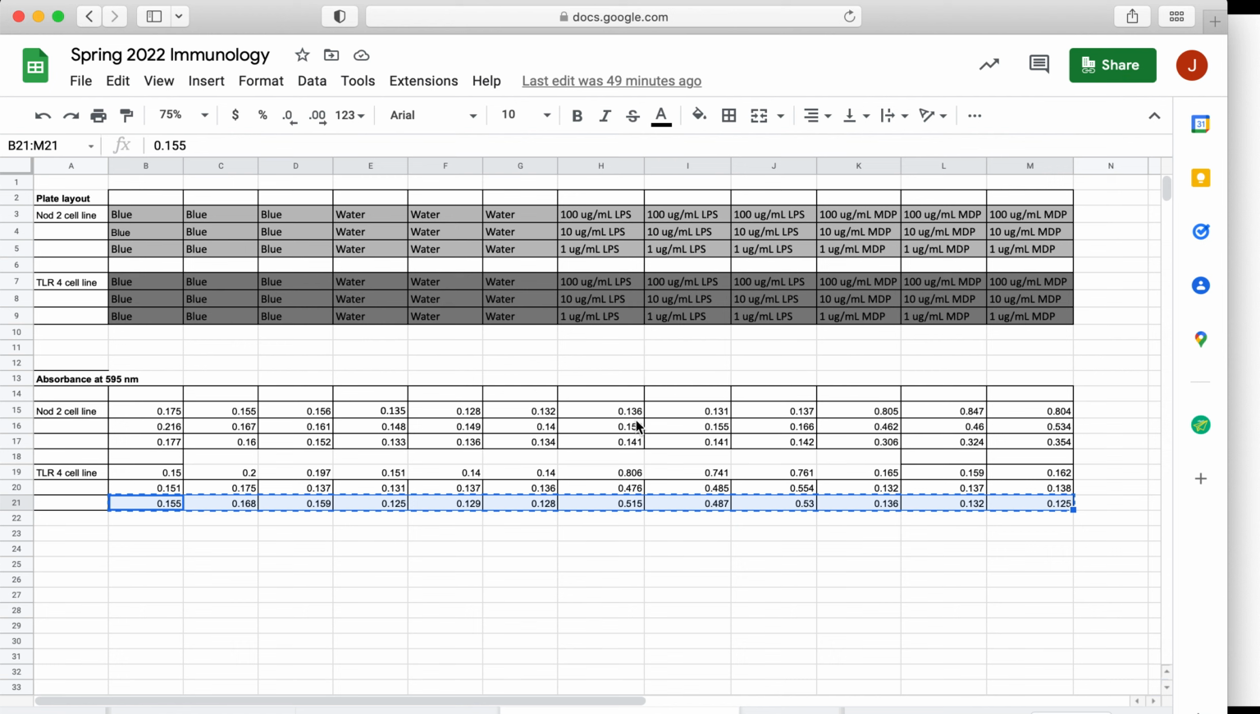As mentioned, all the data is in the shared Google spreadsheet. And here we can see the layout of the plate. At the top, we had the NOD2 cell line readings, and at the bottom, we have the TLR4 cell line readings. And the actual readings are shown in this table below.